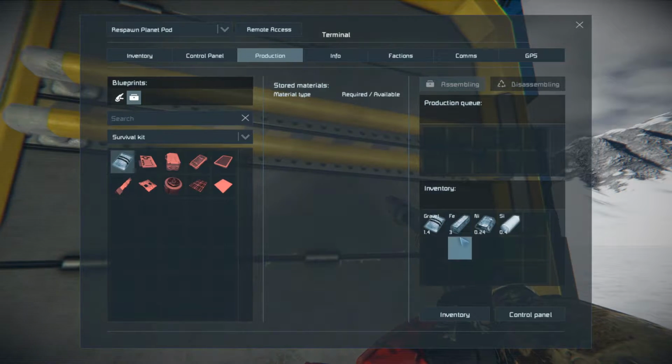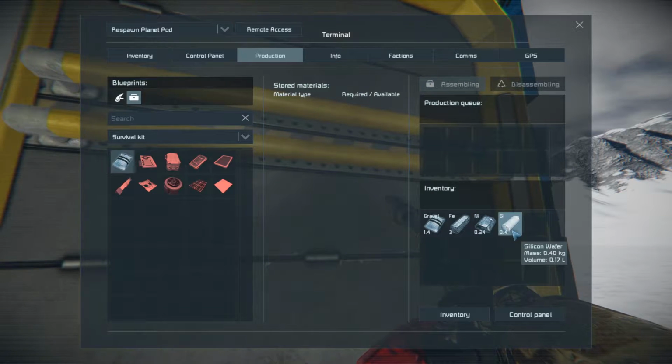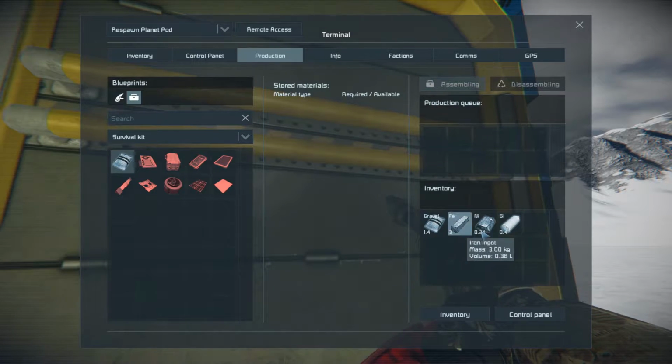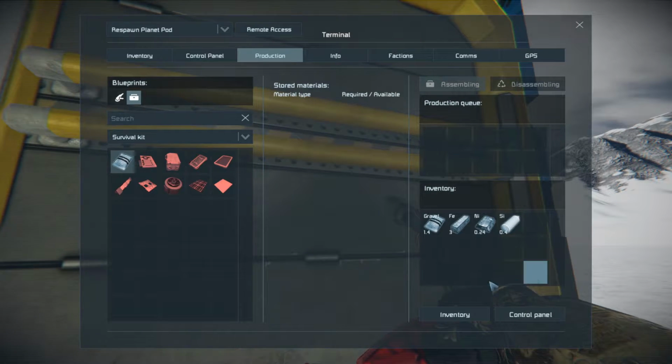If we collect one here, you get 1.4 gravel, 3 iron, 0.24 nickel and 0.4 silicon. That is massively lower than what you would expect from getting it via actual ores, so iron ore, nickel ore, silicon, and you're also not getting the byproducts as well if you use that. So just bear that in mind.